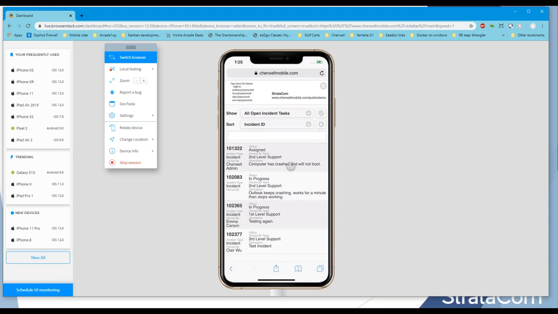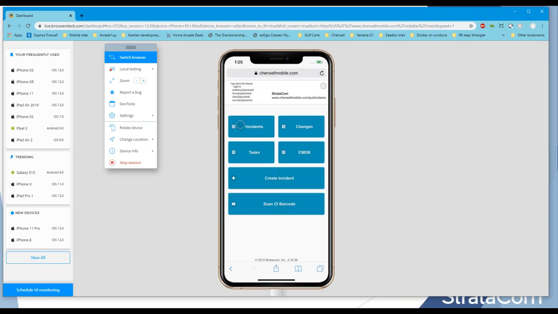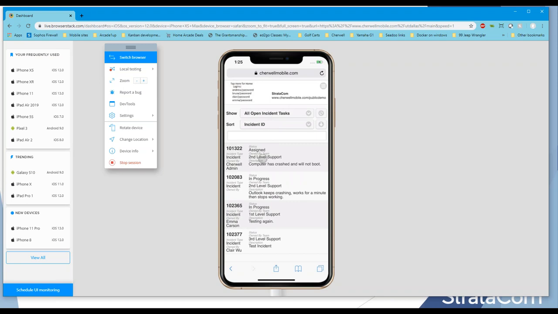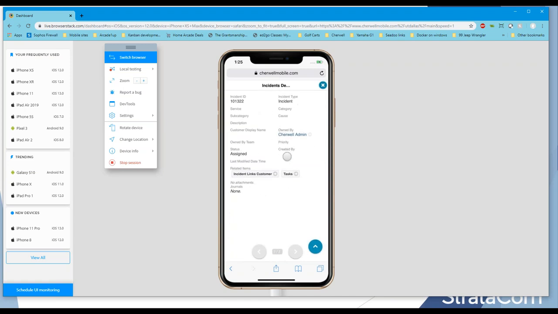So generally, the way customers use this, they have the home screen, which you can get to by tapping. This would normally be your logo, but I have passwords. You can go look at your incidents, and then you can work with these. So I'm just going to tap on this and it'll show me my incident. Any of the fields that you want to see, you can see on here.